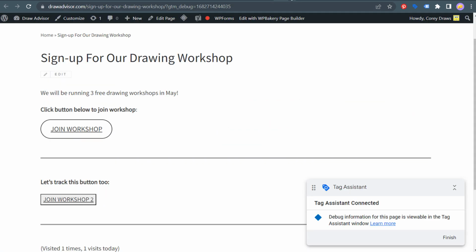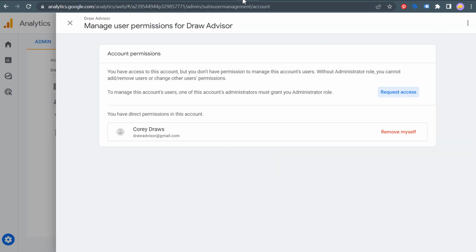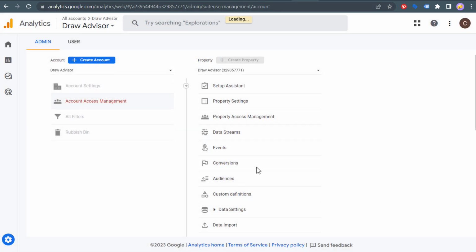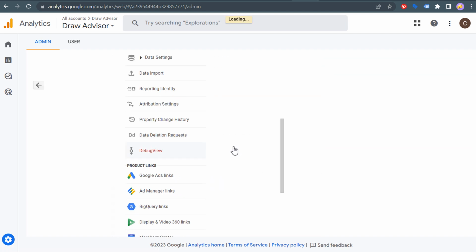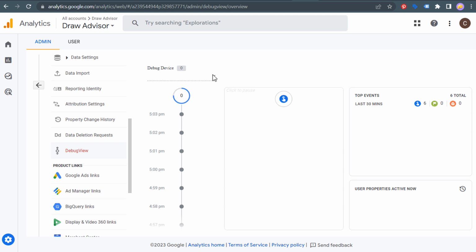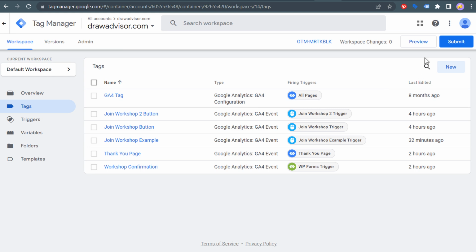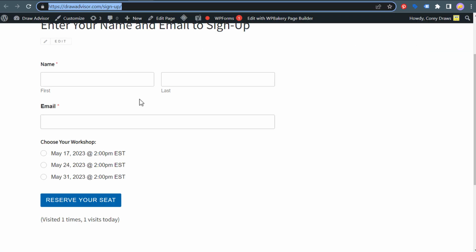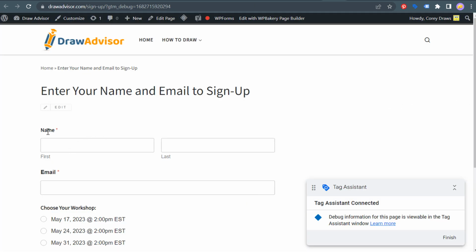So I already have these up here. Let's get rid of some of these. And we're going to come back over, click on the X here. We're going to scroll down, and we are going to go to our debug view in our admin screen again. So you're not going to see your device yet, or at least we do see it here, I guess. So maybe we're still connected. We're going to click on preview. We're going to take the URL where our form is, and we're going to come over here. We're going to paste this URL, click on connect. Okay, so we're going to come over here, enter our first name, our last name.